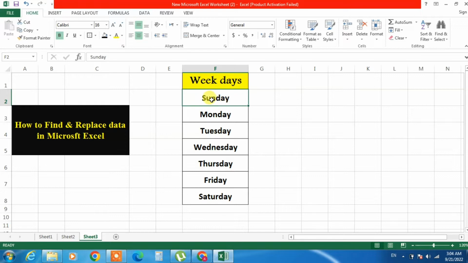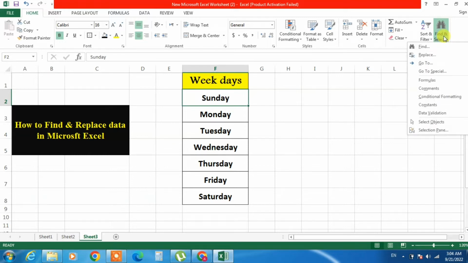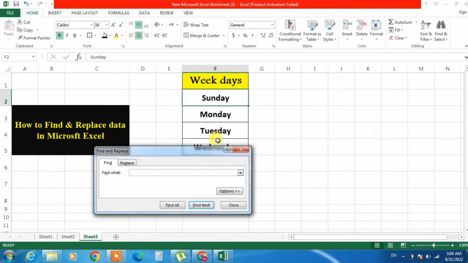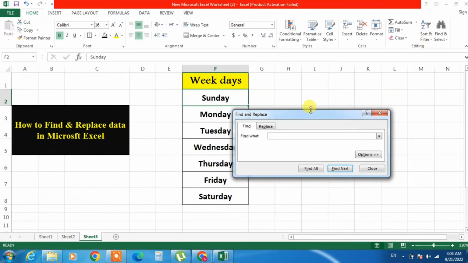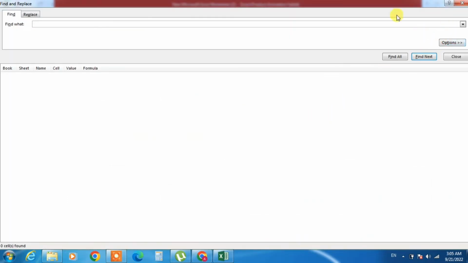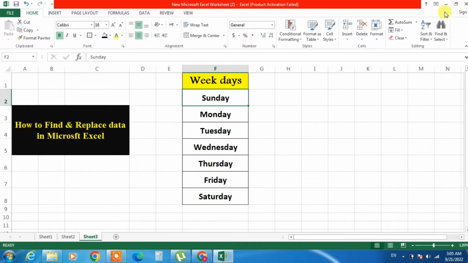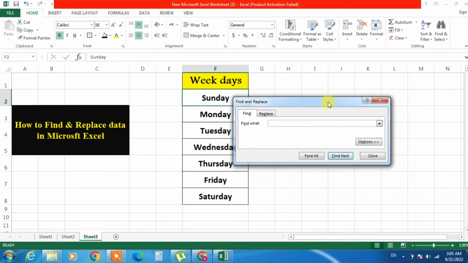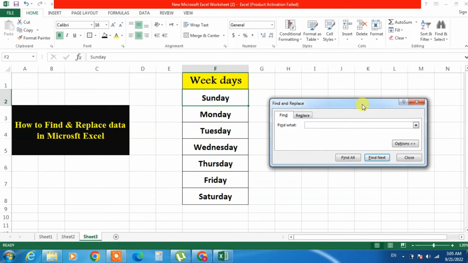So we click on the Home tab and find the editing panel, the editing ribbon. You can find the command Find and Select here. So click on that and click on Find. After clicking on Find, the dialog box opens. Click on Find and Select, and click on Find, and this dialog box opens.